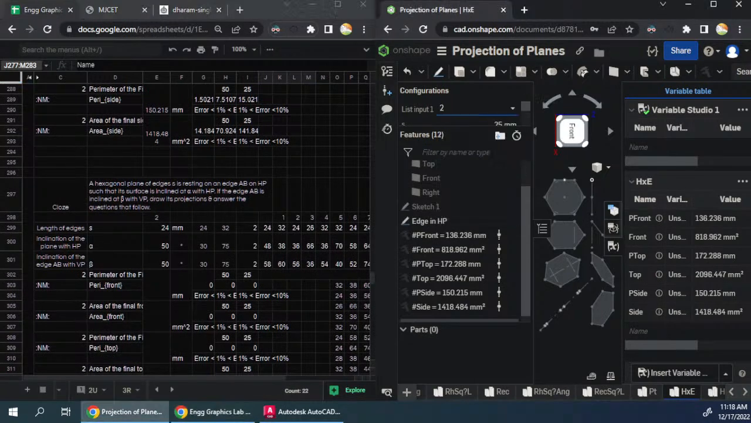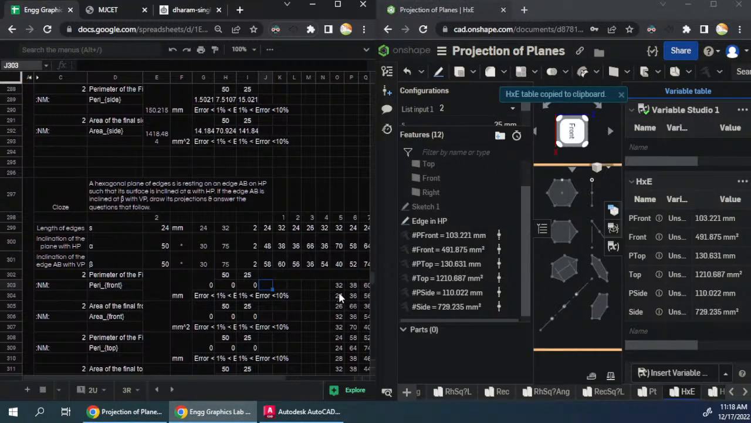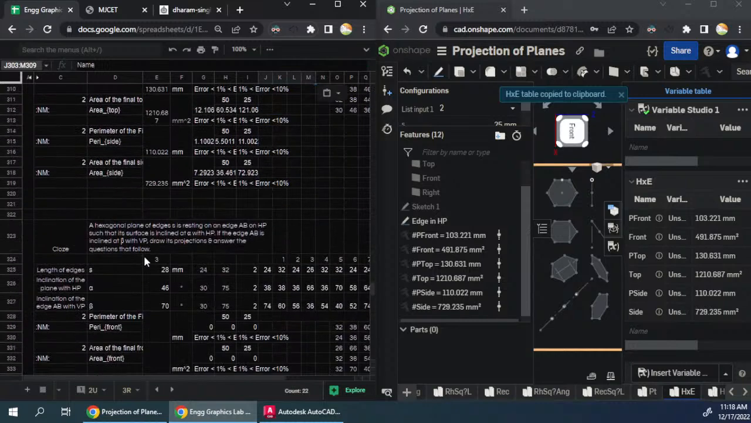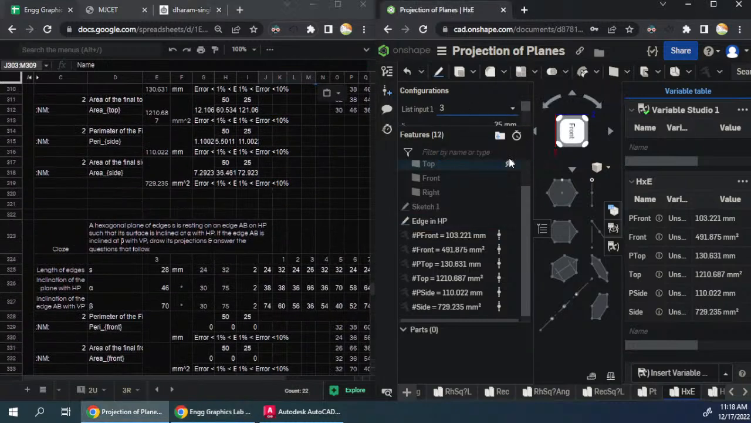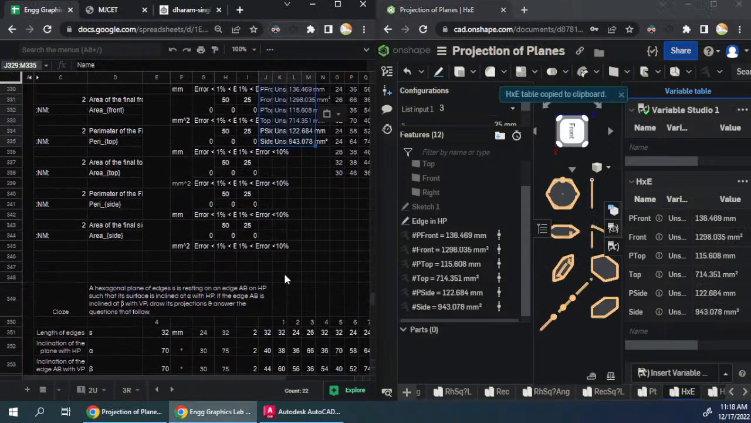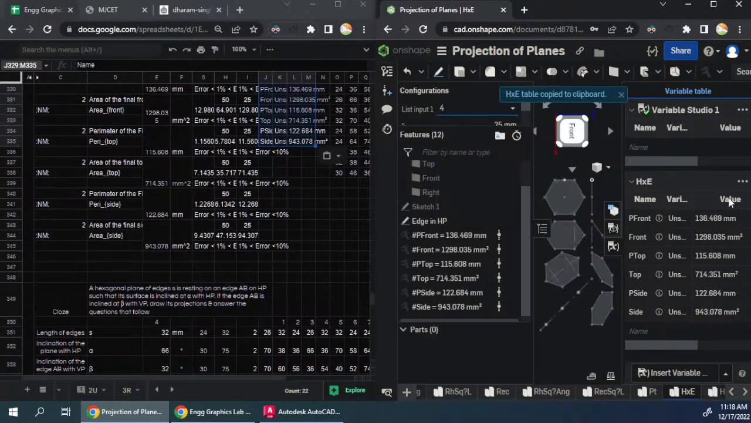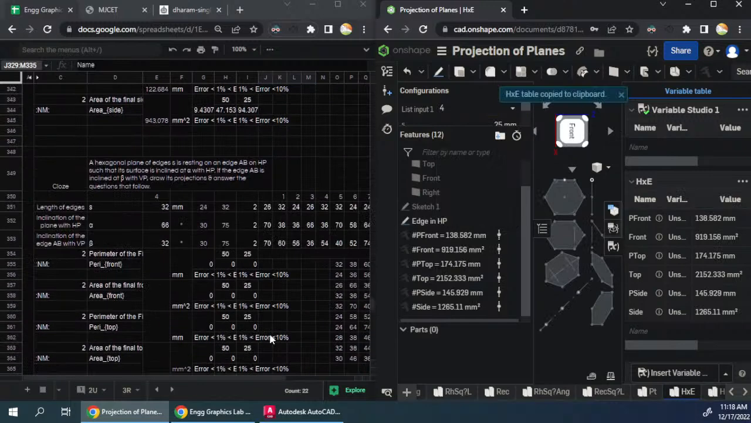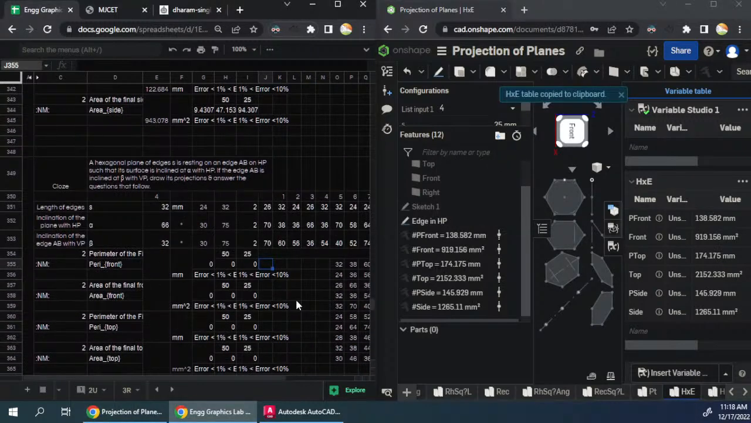We can continue doing the same for the others. So the second one, the tables, paste it here. And go to the third one, the table, paste it here. The fourth one, got the tables, paste it here. So the fourth one.